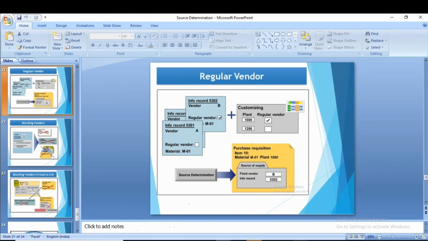This is what you have to do. This regular vendor functionality will work provided you don't have a source list and quota arrangement created. You only have multiple PIRs, purchase info records. From those, if you want to make one vendor a fixed vendor, then you will activate that vendor as a regular vendor in the PIR. That's what it will do.